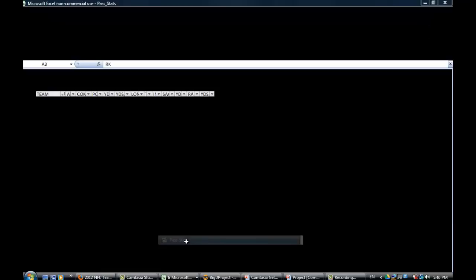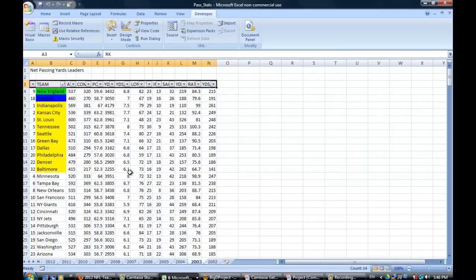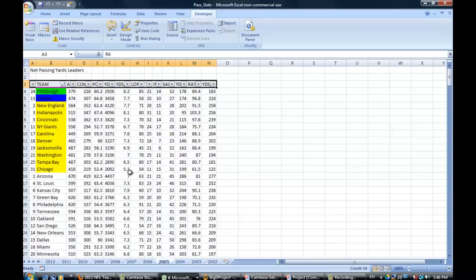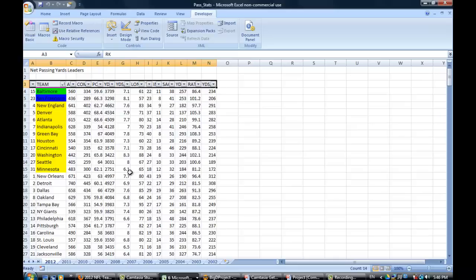Go back to passing stats, and as you can see, for each of these, those of you that follow football, the green team on top each year is the team that won the Super Bowl. Blue is the team that lost in the Super Bowl, and the yellow are the other teams that made it in the playoffs. Now we do that so we can just have it very easy to grab all the stats, because they'll be rows 4 to 15.